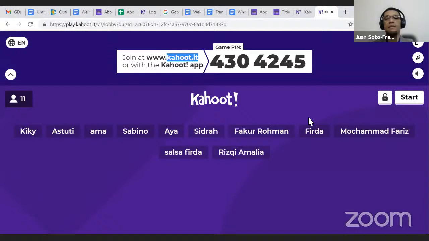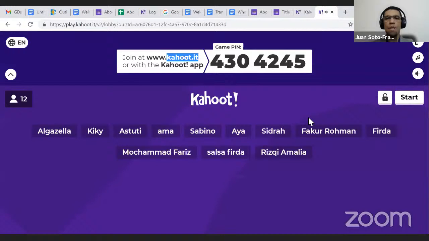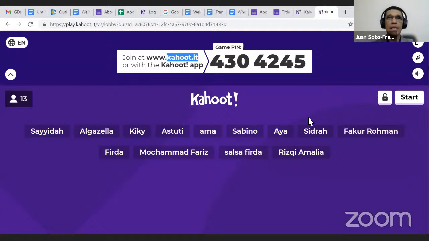And of course, we're going to get immediate feedback, and we're going to see who's on the top, who's on the lead of the game, and how many points that student has accumulated, which is very rewarding because a lot of students love winning and love having points given to them for their correct answers.